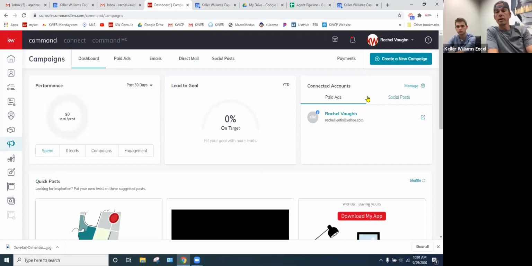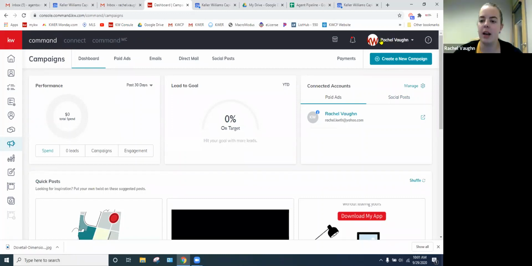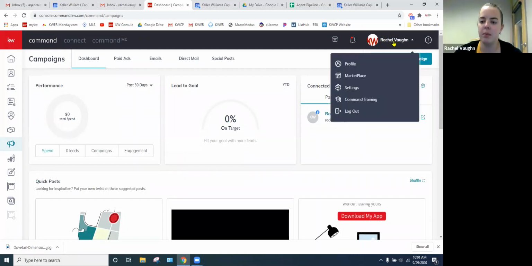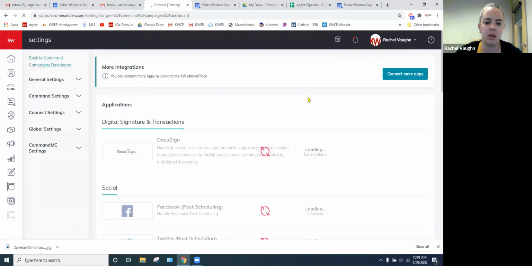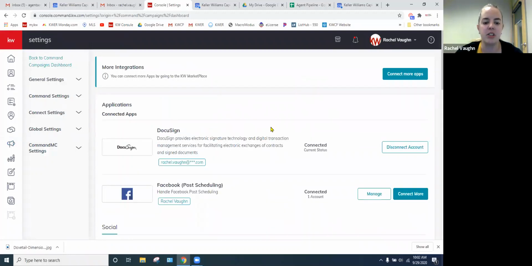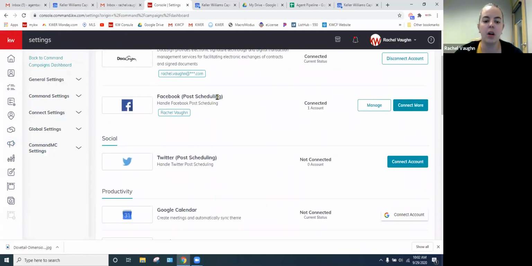Now, real quick, Rachel, taking one step back, for those of you who haven't done what she just told you needed to do, can you show them real quick how you do that in settings? So you'll come up to your name here in the corner and you'll go down to settings. It'll pull up all your application settings. For post scheduling, you'll have to connect here. So you just click connect.